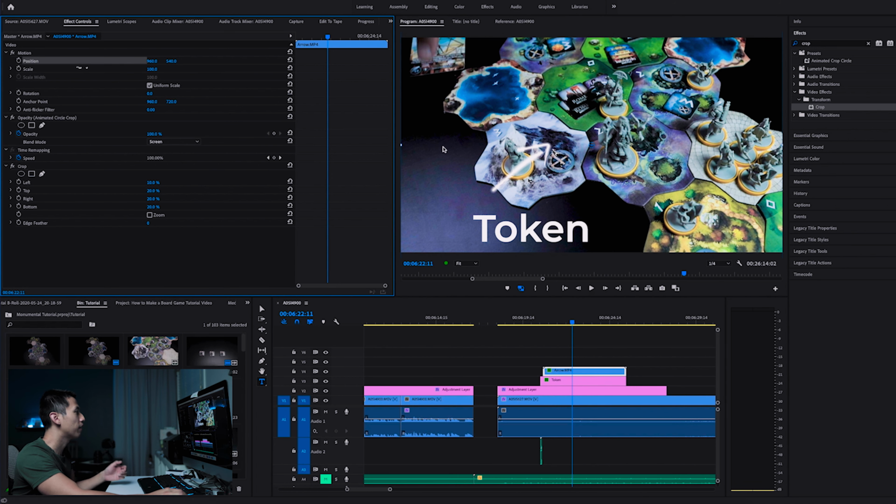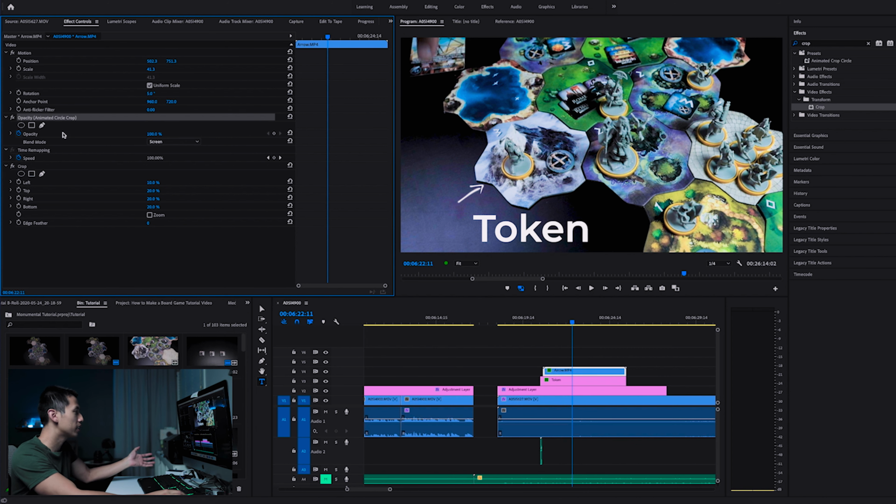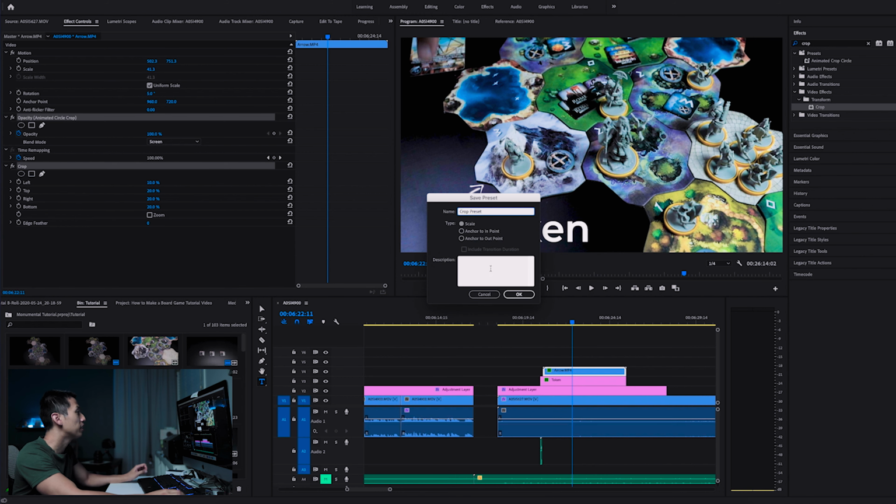And then you can move this arrow wherever you like. You can resize it to anything you want. You can even rotate it. And to save you even more time, what you can also do is click on the multi-select button on your keyboard, which is like the Windows button or the Apple button. Hold that and then click on opacity and then click on crop. Right click those, save preset, name the preset whatever you like.